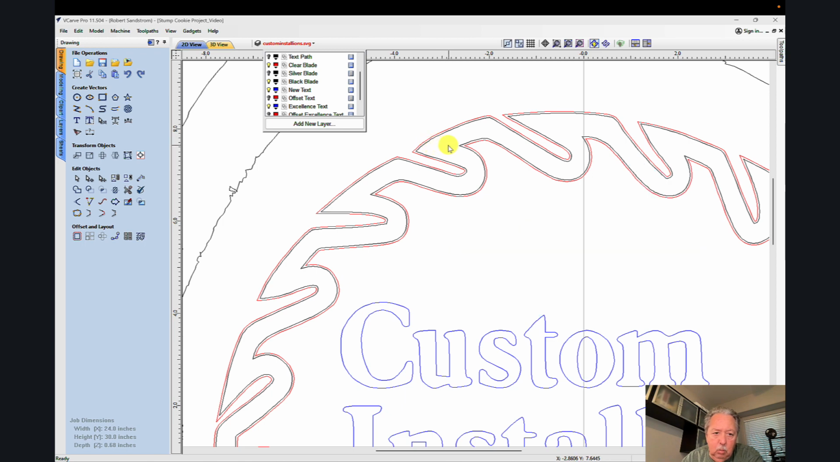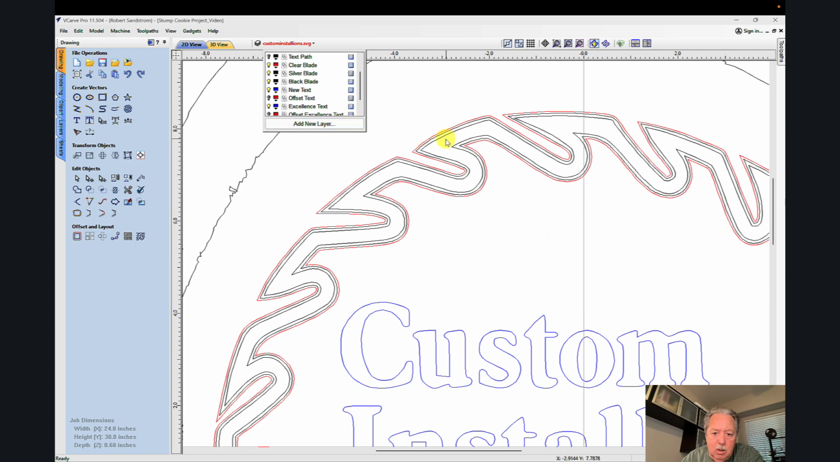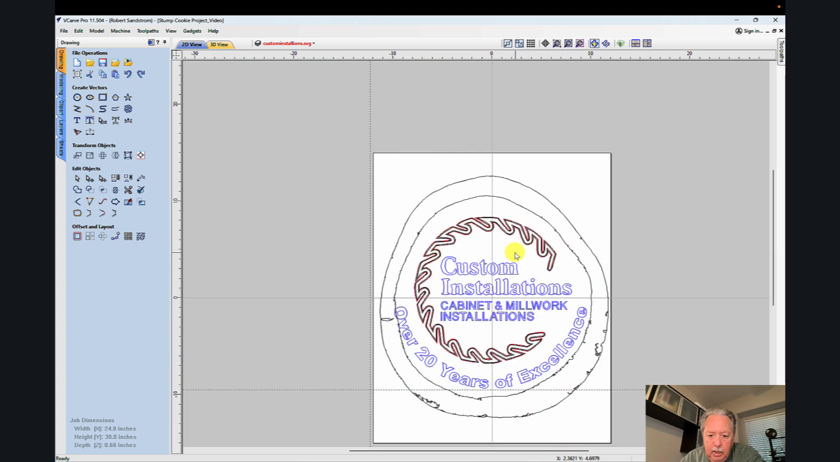And then the blade we wanted to be silver. So then here is the blade vector. So this is silver here, and this is black. So I will pour my black first, and then I'll pour my silver. So you can see how I've got this set up. I've got this set up in various layers. The first layer I will pour is the color.